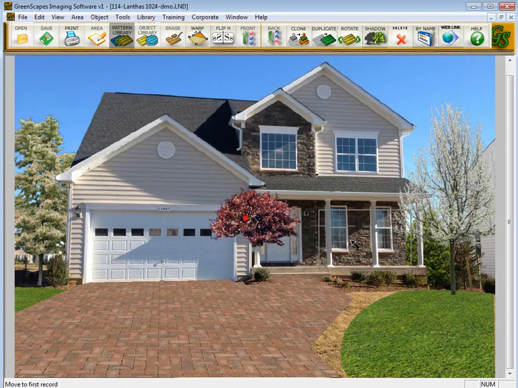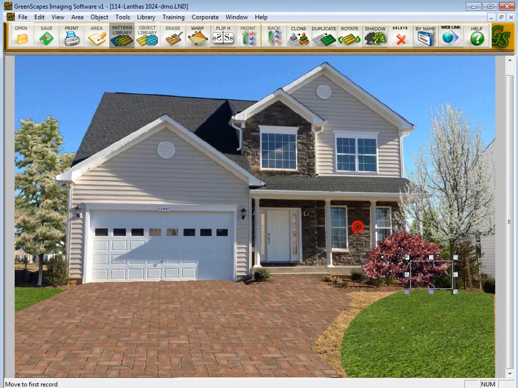Now I want to place a few small shrubs here in the front. I'll place one in, size it down the size I want it, then I could copy it by using the duplicate command, and then move them into position.